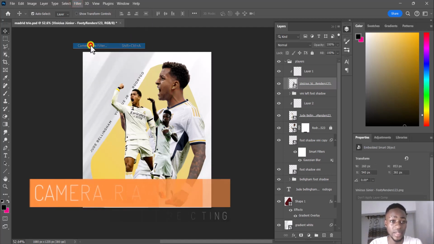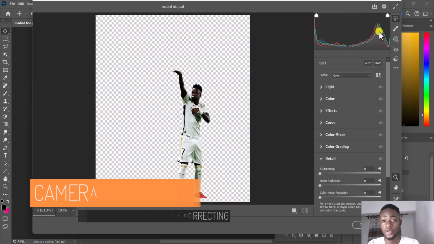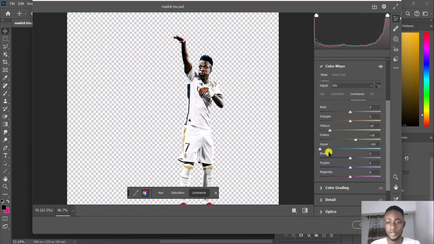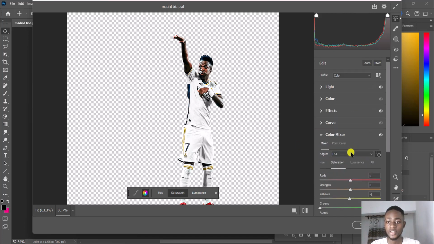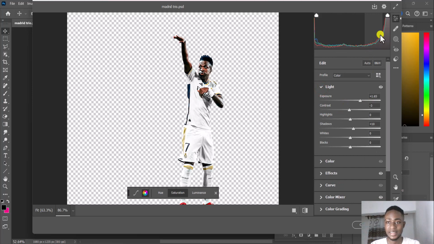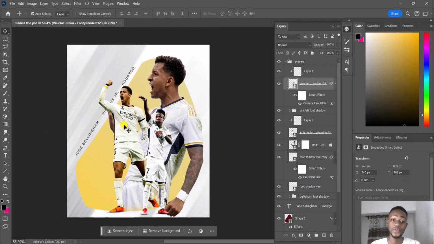Filter, camera raw filter, and just tweak the exposure and everything to this, right. Okay, so basically here what I did was the luminance, I took down the yellow, wanted it to show more, and the aquas I took down to the end. Of my saturation, this is what I did, and under my effects you can see, and lights, that's what I did. So yeah, now you can see what we finally have for Vinicius Junior. Okay, let's get to Jude Bellingham, and you still repeat the same process. You're basically color correcting here.